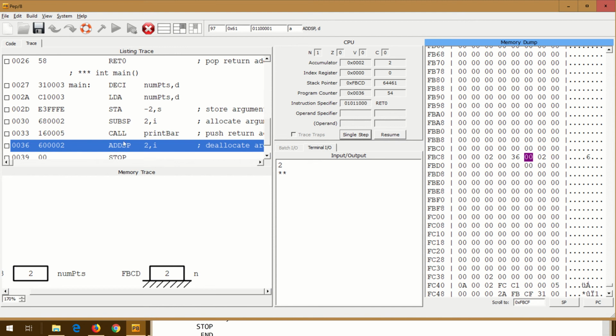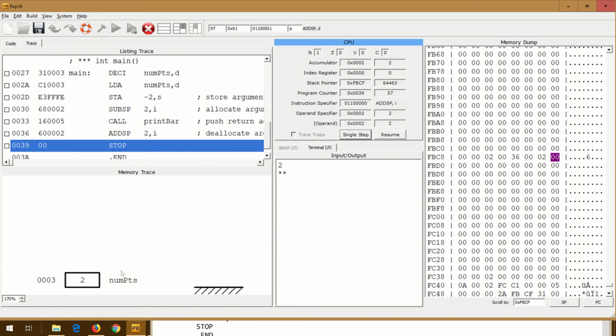So anyway, we're back to the calling function. So we're right after the call. We do the add SP. So at this point, we're finally getting rid of that space that we allocated for this parameter. And at that point, all of our stack space is gone. So we've given back everything. And we're at the end of the program. There you go.